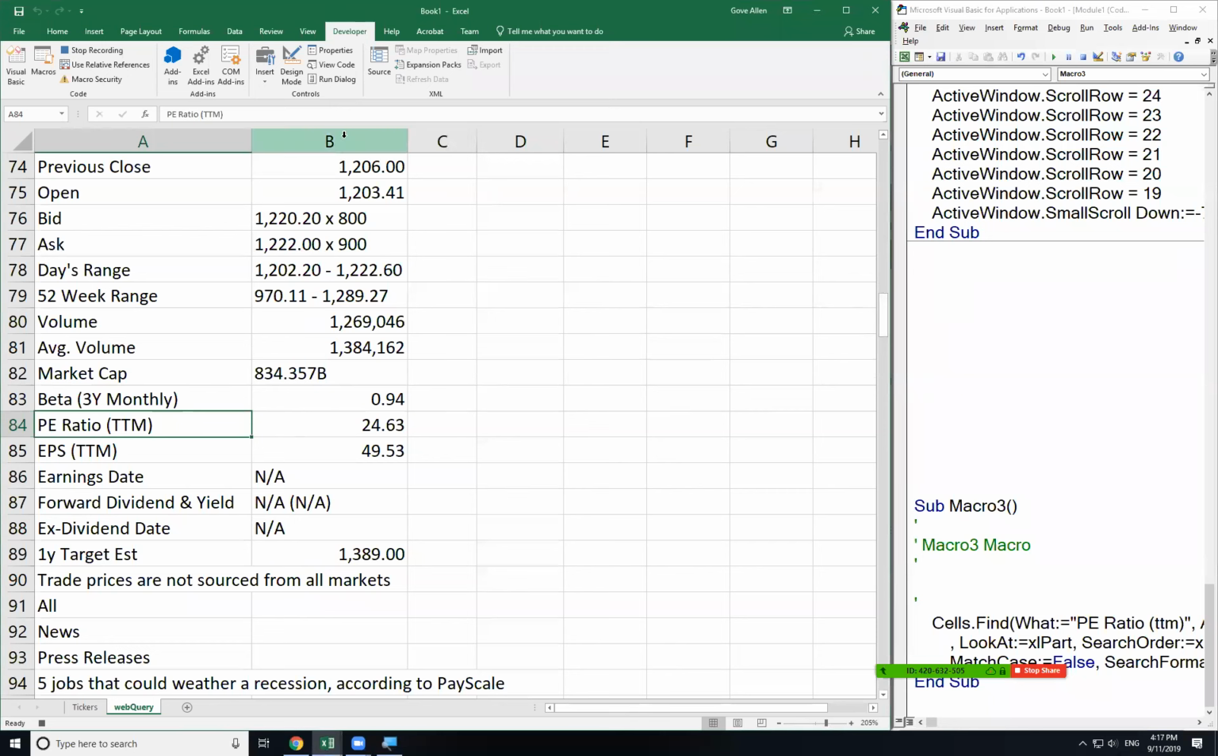What is it going to record if I now click on B84? It'll record go to B84. I don't want to go to B84. Where do I want to go? Yeah, I want to offset one cell to the right of where I am.